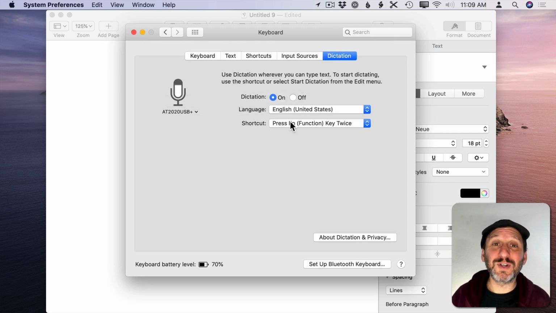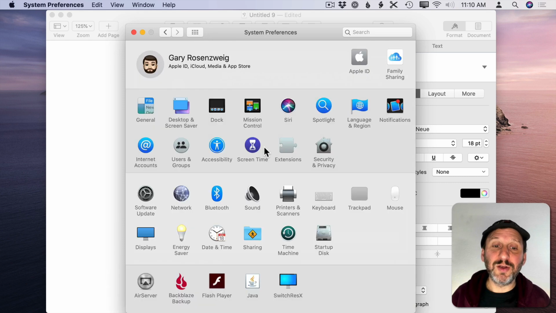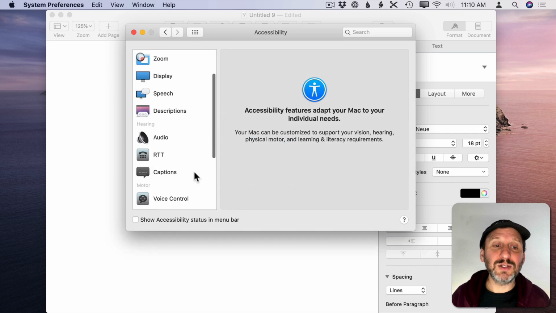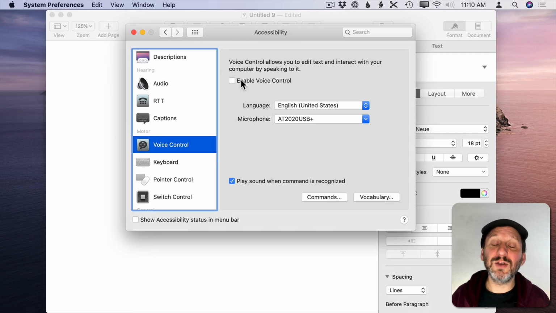This is useful for dictating very small pieces of text, like say a text message or a quick one-sentence response to an email message. It's very simple and there aren't a lot of commands. If you want to get more serious about dictation, you have to go under Accessibility and then scroll down to Voice Control, and here you can enable voice control.